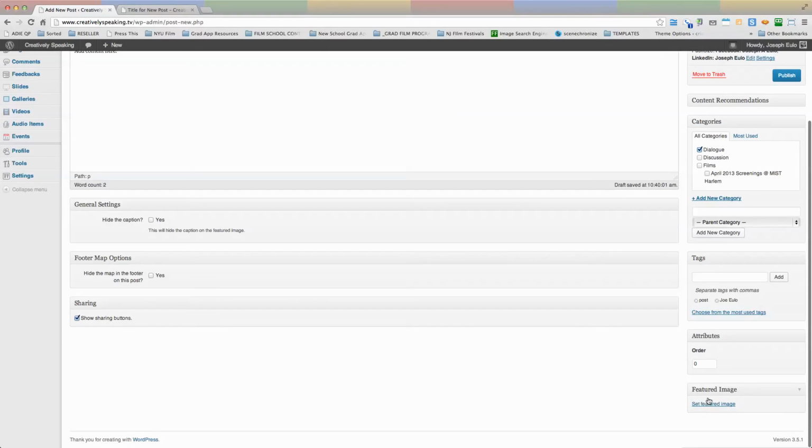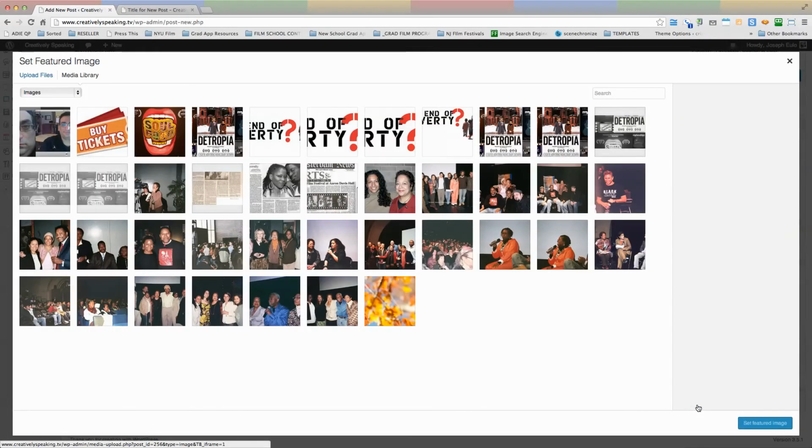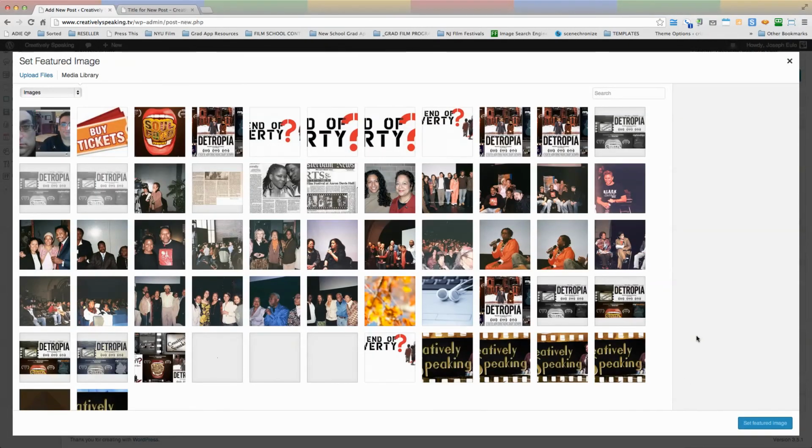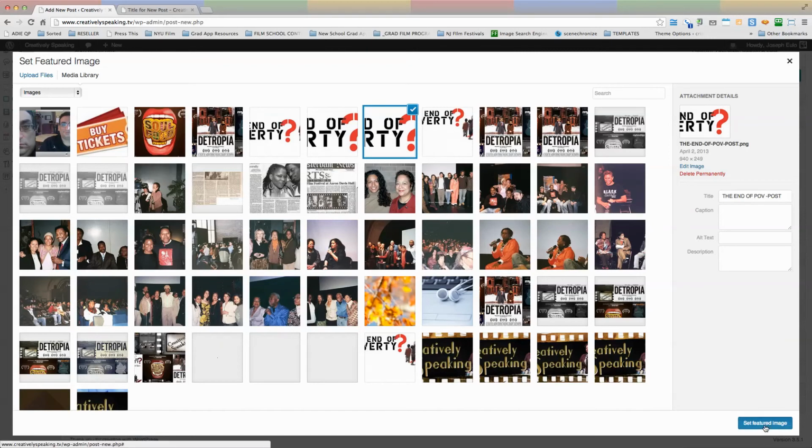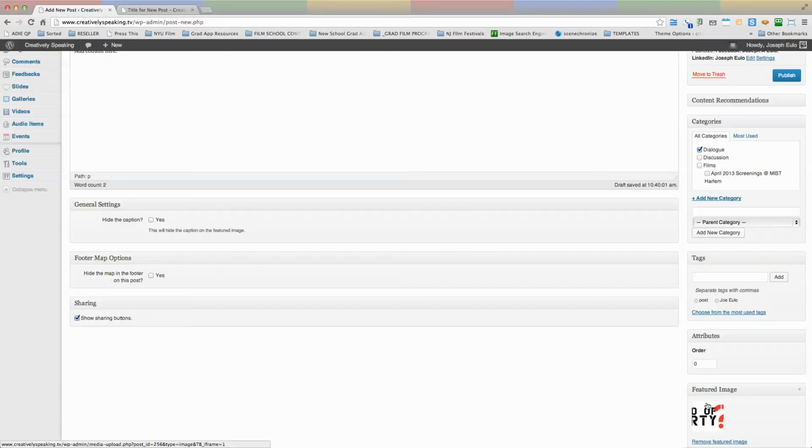So here is where you set your feature image. Now, your feature image needs to be as wide as the page, at least. I will give you the direct dimensions of the image. And we're going to go over uploading files and media later. But these are all the images that I actually have loaded. So if I want this image to be my feature image, I will click it and then click Set Feature Image. And what happens is now that becomes my feature image.